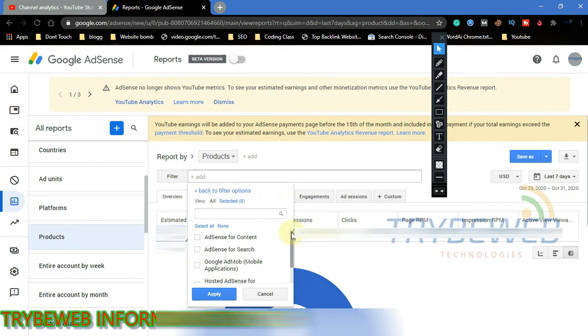This account currently has AdSense for Content, AdSense for Search, Google AdMob, which is AdSense for Applications, Hosted AdSense for Content, and finally YouTube Host. Since we want to see reports for YouTube, select YouTube Host. Click on Apply and give it some seconds to load the data.